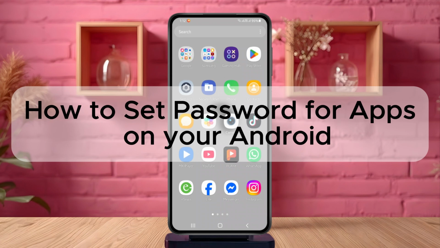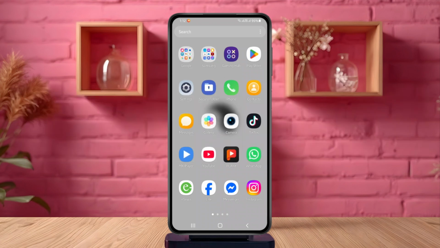How to set password for apps on your Android. Let me show you how you can set passwords for your apps. Let's get started. First, open the Settings app on your Android.